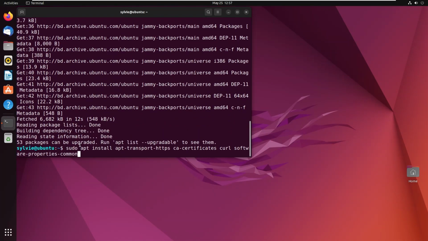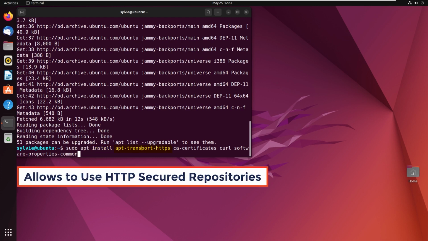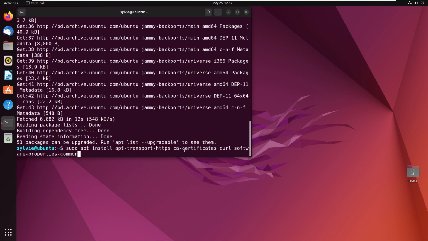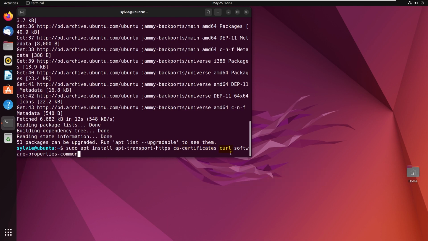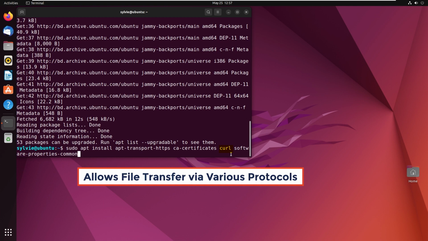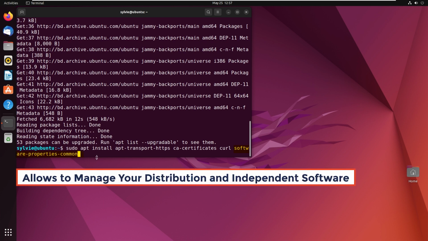After updating the available packages, now I'm going to run this huge command. This install command is used to install packages on the system. This portion allows to use HTTP secured repositories, and these CA certificates allow to check SSL based authenticity and certificates. This curl allows file transfer via various protocols, and this software properties common. This portion allows to manage your distribution and independent software.